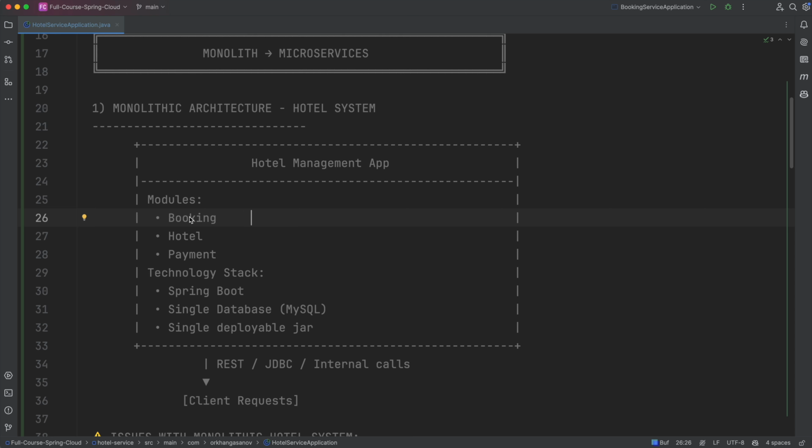We have several modules, right? We have the booking service, we have a hotel service, we have a payment service. When a user books a room, the request is then sent to the payment service. We also have a notification service and other services. If we build this hotel management app using Java, the technology stack would probably be Spring Boot.